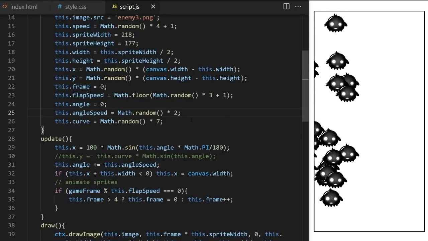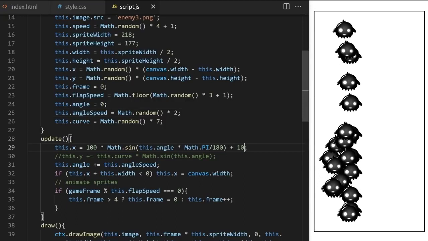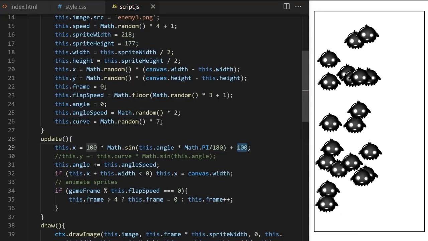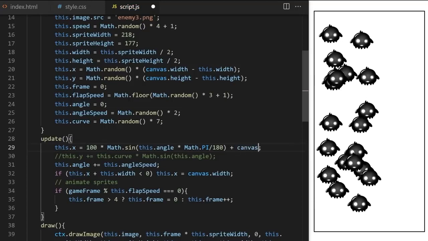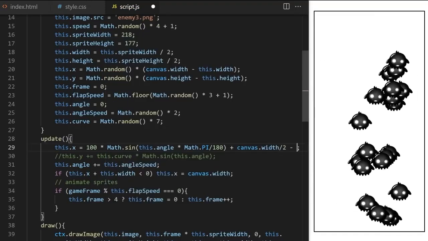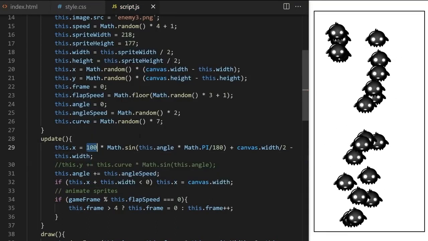I can move them by adding some value to this.x position like this. Plus 10 will move everything slightly to the right. Plus 100. How about plus canvas width divided by 2? I want to center them horizontally. Now they are too much to the right. I need to offset them by the amount of their width.